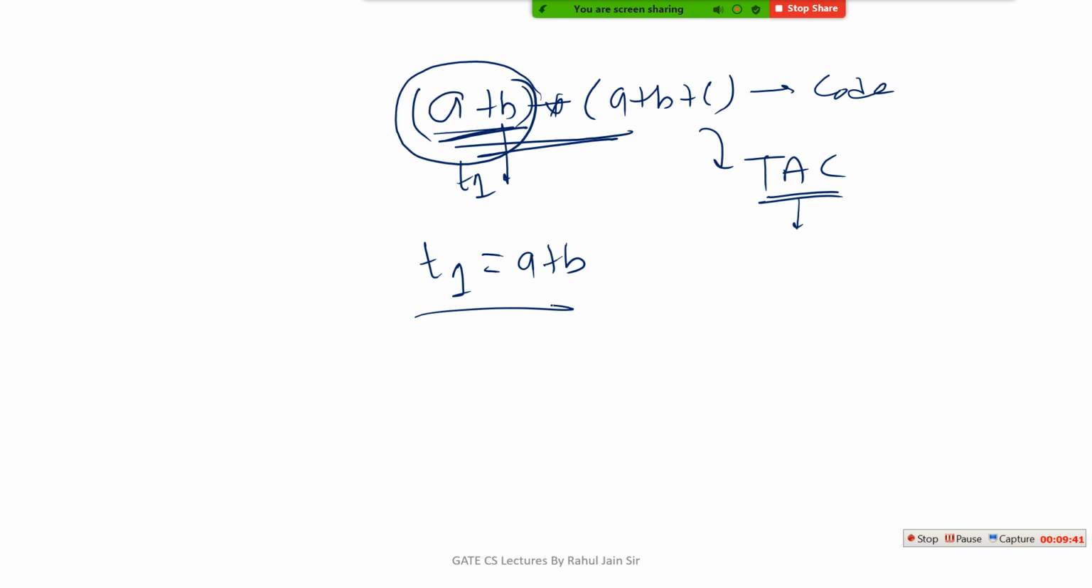And why did I call it a three address code? Because it consists of one address, two address, three address. Because there is a place in memory where T1 will be stored, there is a place in the memory where A will be stored, and there will be a place in the memory where B will get stored.